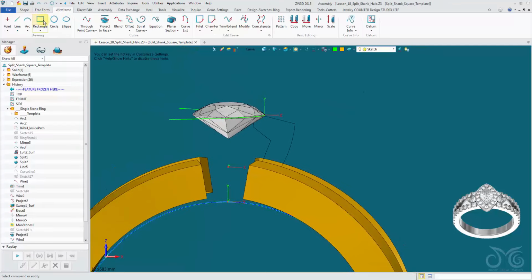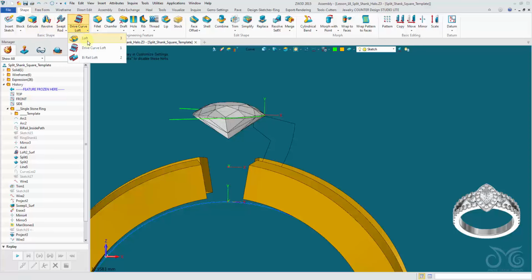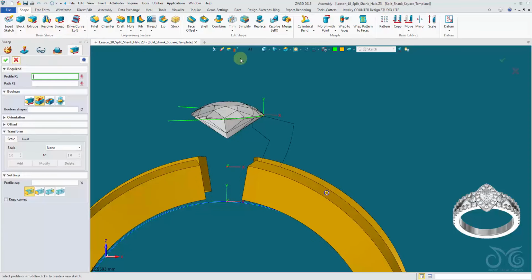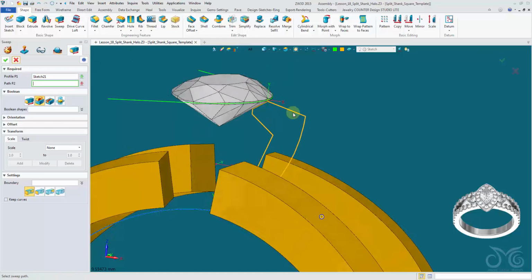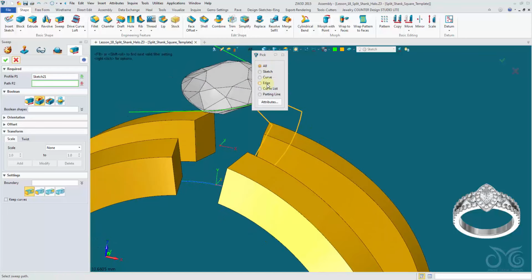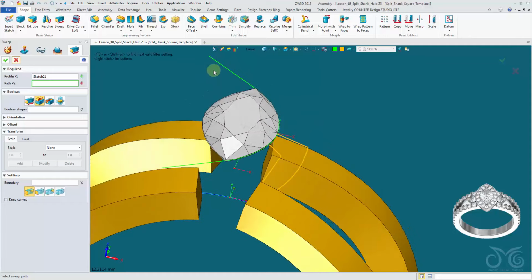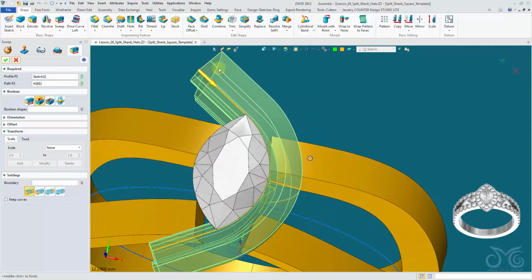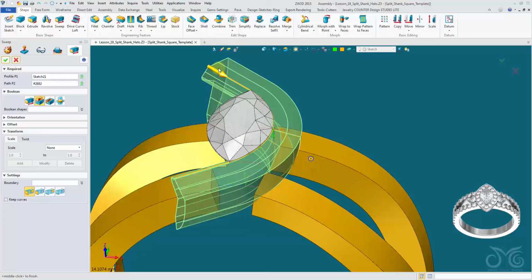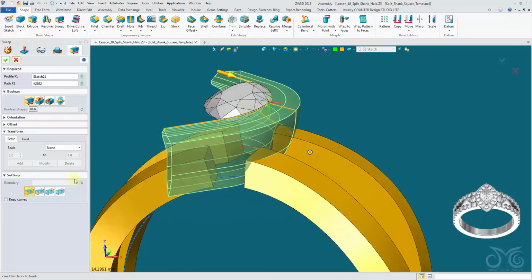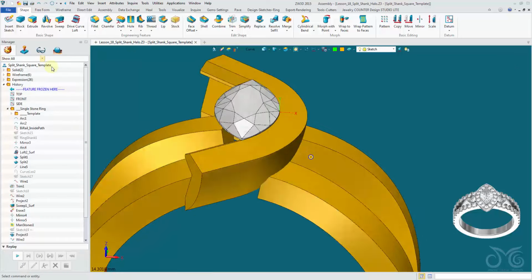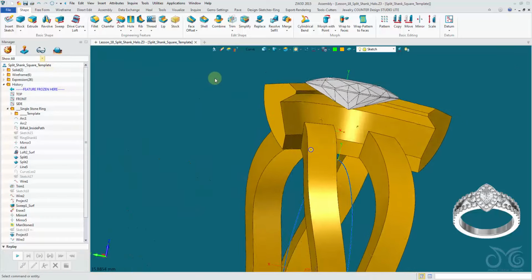Now we can sweep this shape, sweep. The profile is the sketch, and the path is the curve that we created with respect to our gemstone. Do not want to add it, we'll keep it as a base. Don't need to keep the curves. Confirm. There's a halo.